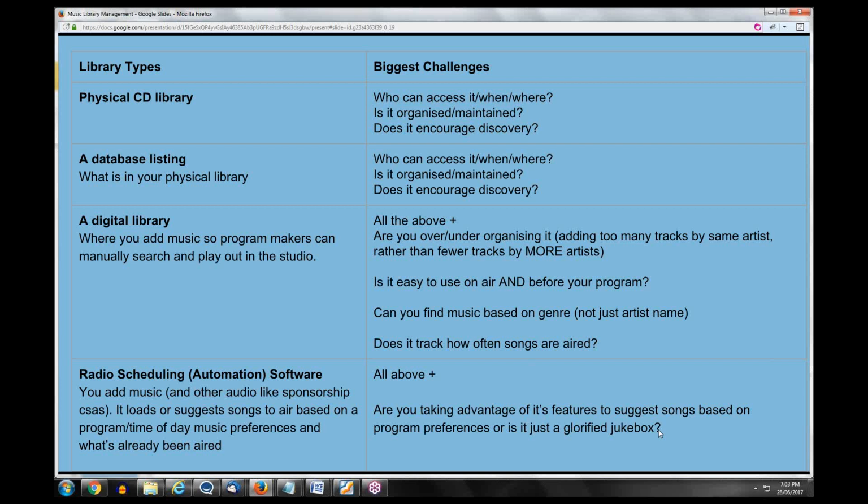Does it allow you to do a bit of an audit, and then maybe go and actually suggest new alternatives to program makers who are always going for, you know, Elvis Presley or something like that?